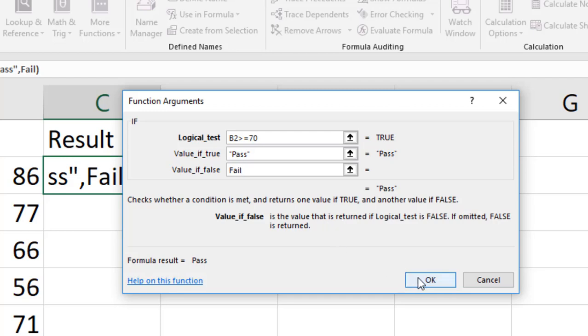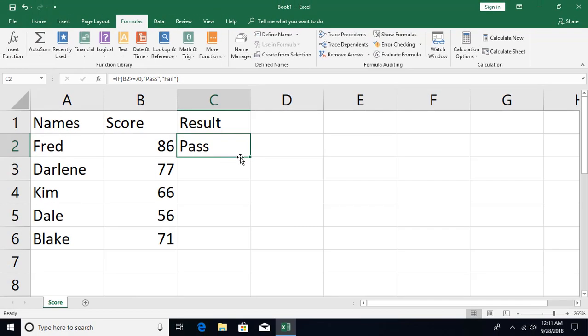Now if I click on OK, you get the result, and I can fill it down, and you can see these two failed. What we have done so far is that the passing score is hard coded in our formula. In future, if anyone wants to change that, we will have to change each and every formula. So the best practice is that all these business rules should be written somewhere in a cell, and our formula should reference those cells. Let's see how we can do that.